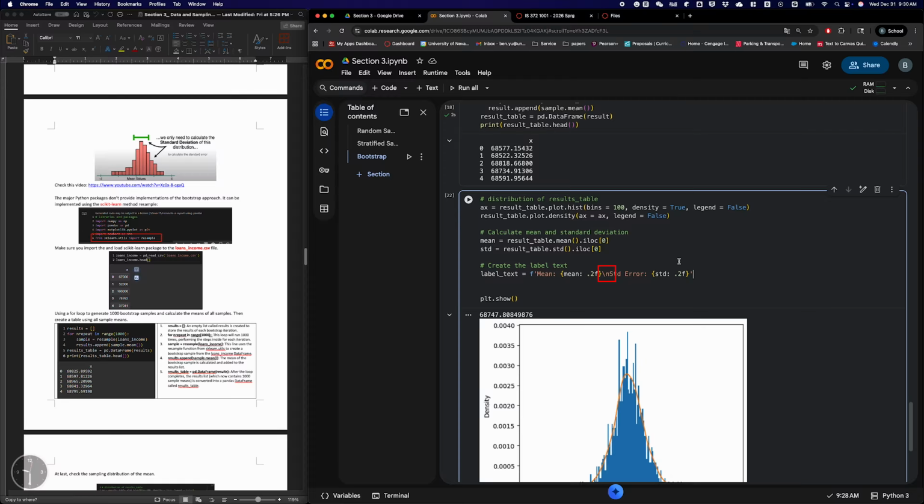The \n inside the string represents a new line. It tells Python to move to the next line when displaying the text. So instead of showing everything on one long line, the output will display mean on the first line and std error on the second line. As a result, label_text becomes a neatly formatted 2-line message that shows the mean and the standard error, both rounded to 2 decimal places. And this kind of formatting is especially useful when adding labels to plots or presenting statistical results clearly and professionally.